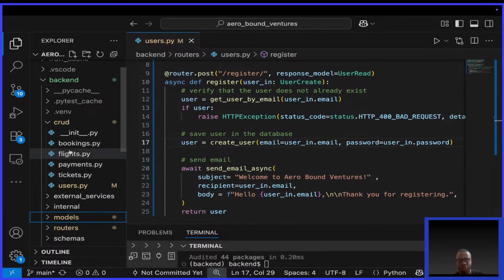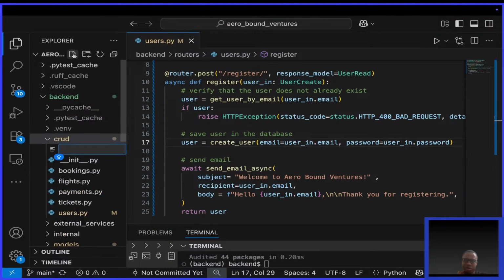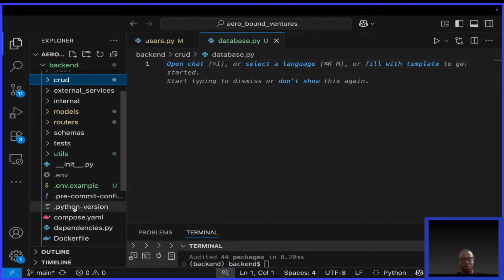In CRUD, I just got a file called database.py, to handle things like connecting to the database, giving us an engine. Remember, when you're dealing with SQLModel, you need that engine. So in database.py, if you're wondering where the database is coming from, it is going to come from Docker.